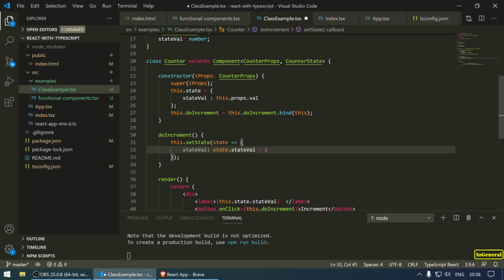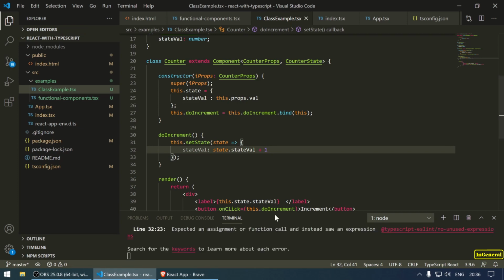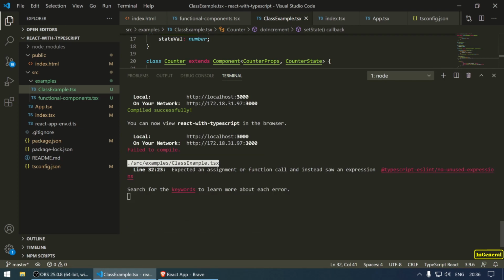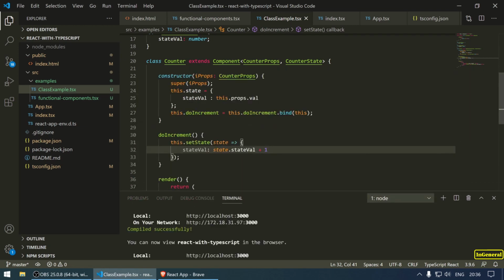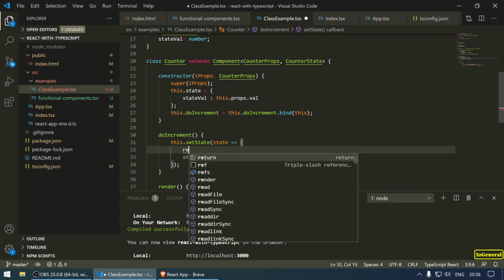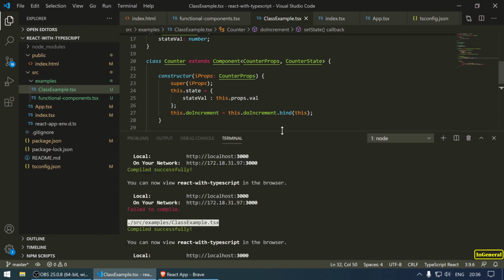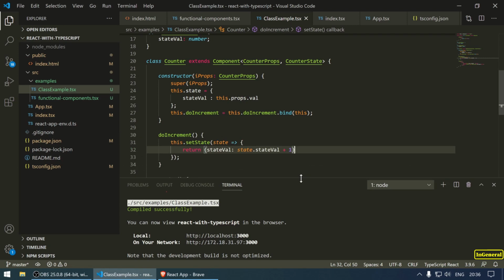I'm saving this. We already have a compilation error, and let's see what the compiler says. Expected an assignment or function call, instead saw expression. I think I have done it wrong. This should return an object like this. I hope the compiler is happy now. Yes, compiled successfully, and I'm happy too.